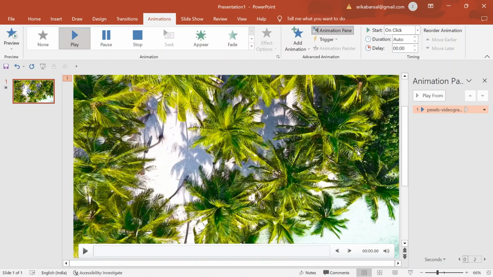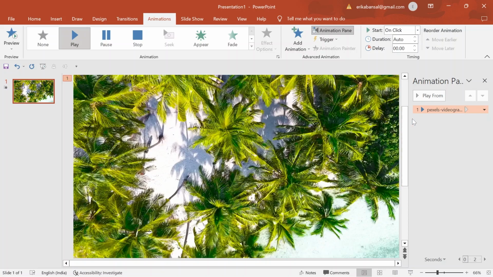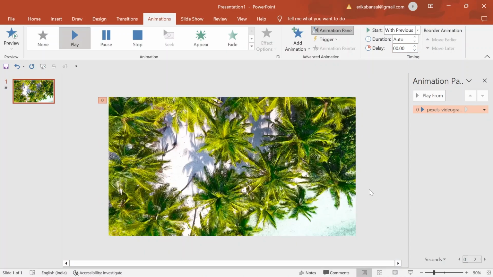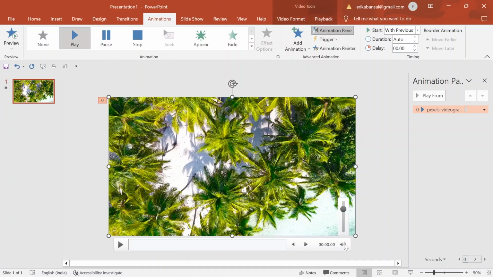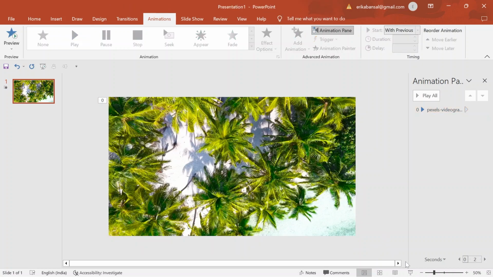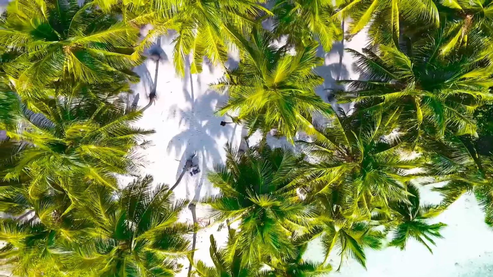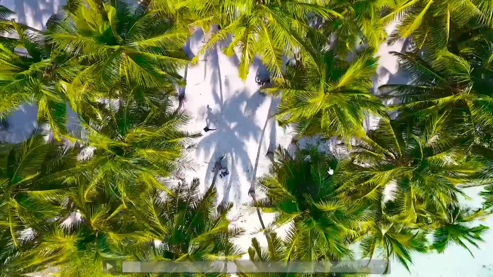And we want our video to play automatically when we do a slideshow. To do that, we'll make the play animation start with previous. So now if I do a slideshow, this video will play automatically. So before doing that, let's just mute this video. So I just clicked once on this audio icon and now this video is muted. So now let's give it a slideshow. So this video is playing automatically.